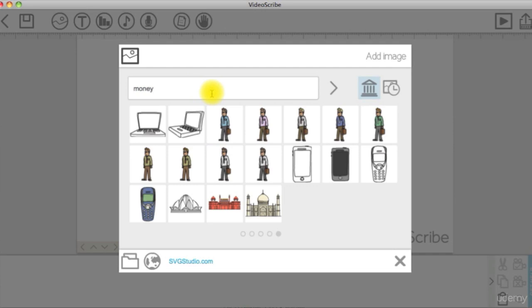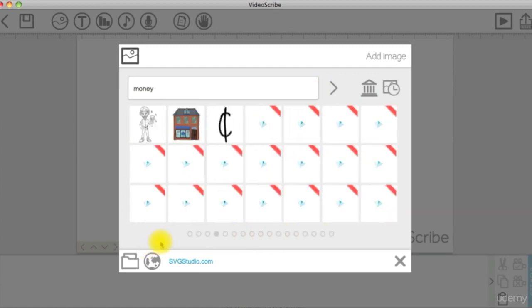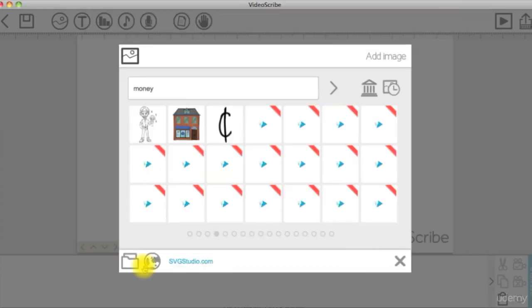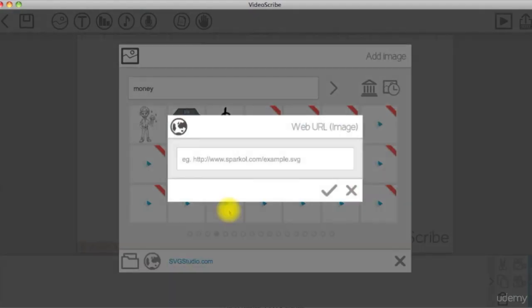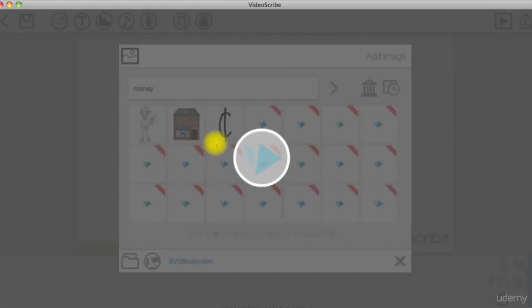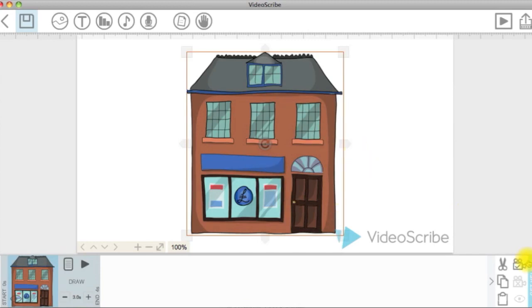Or you can enter a keyword to search for a specific image. You can also import SVG, GIF, bitmap images or zip file into the VideoScribe images library. Or you can enter a web URL to download the image and use it. Let's add an image onto the canvas.